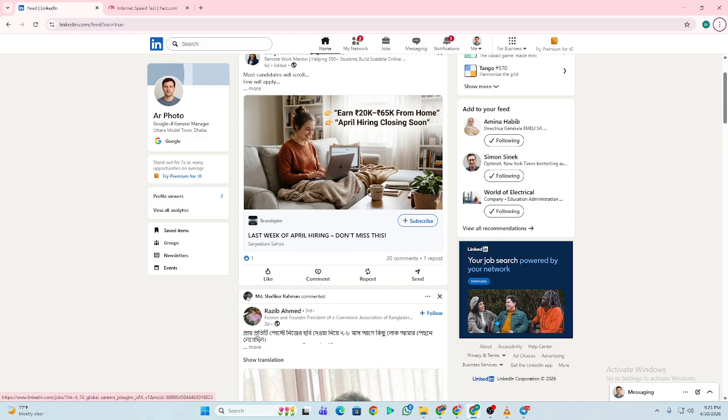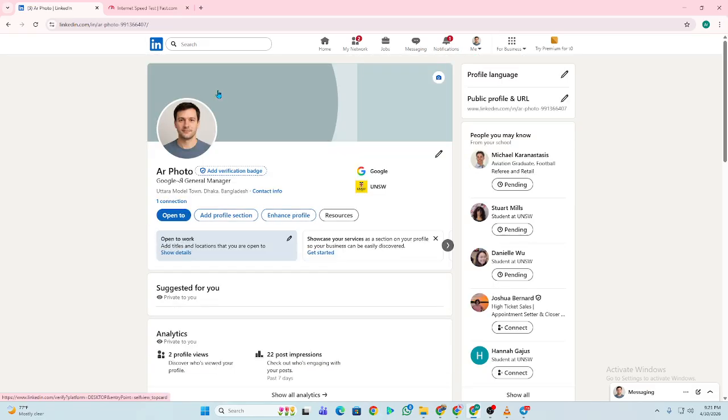First, create a professional company profile. Add your logo, company name, website, and a clear description of your business. Next, optimize your company page. Use strong branding and write a clear about section so people understand your business.